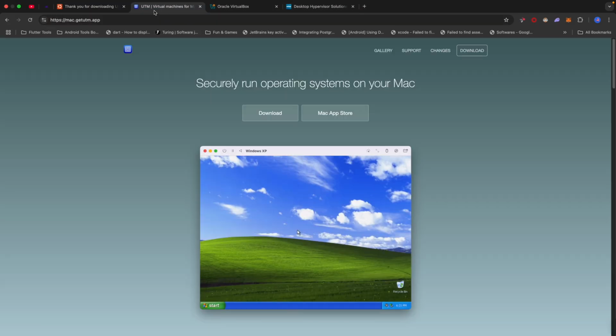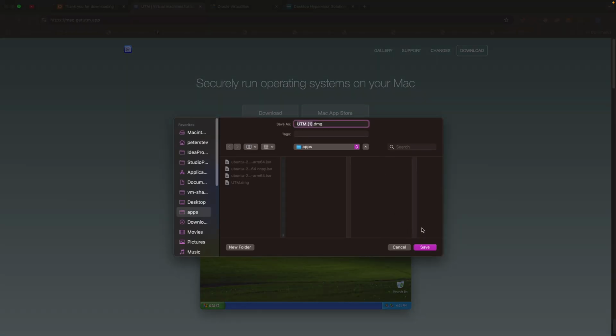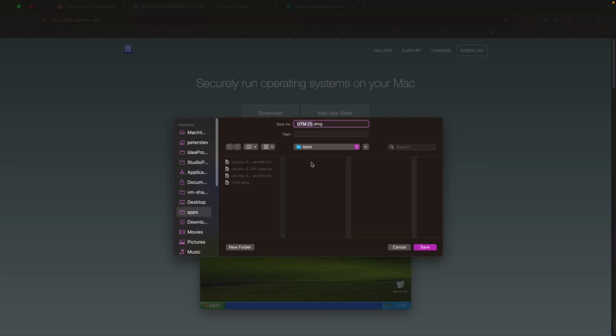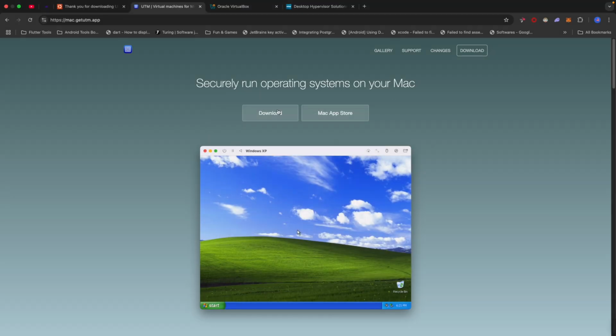Then secondly, we go to mac.getutm.app, click on download, and automatically it starts downloading. This download experience, whereby you come to the website, the first thing you click on is download, and it doesn't tell you to start choosing heaven and earth. It just gives you a download link. That's exactly how fast it works. Kudos to these guys. You can also download it from the Mac store, but we're not here for that.